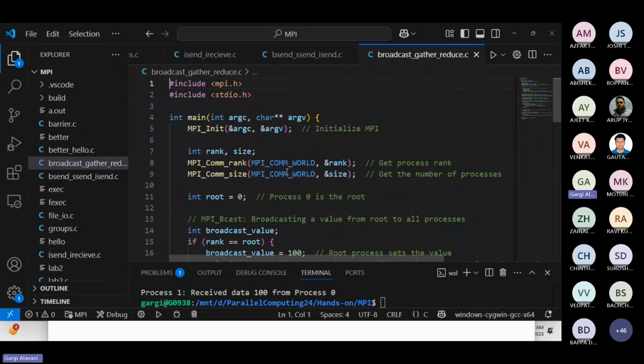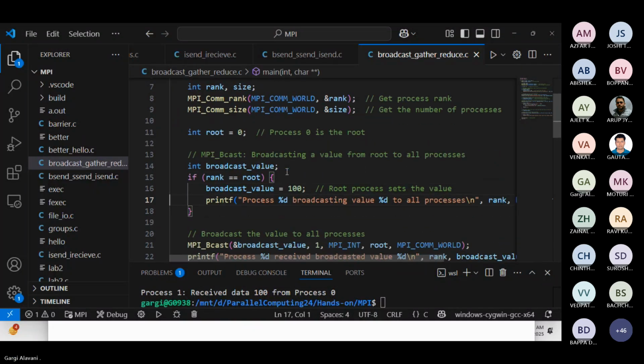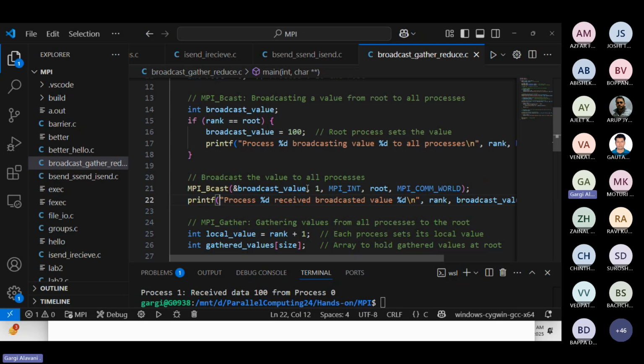As you can see in this code, you have the value. We'll first see broadcast. The broadcast value: if it's a root process, you broadcast a value 100 using the function broadcast. So broadcast value, 1, MPI int, root, MPI comm world. Each process will receive this data.